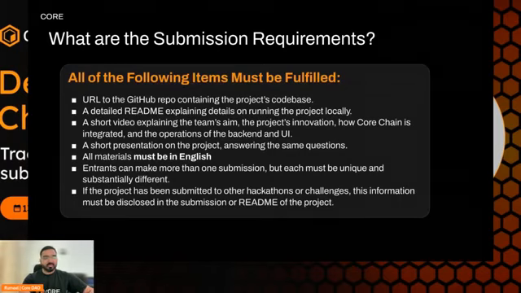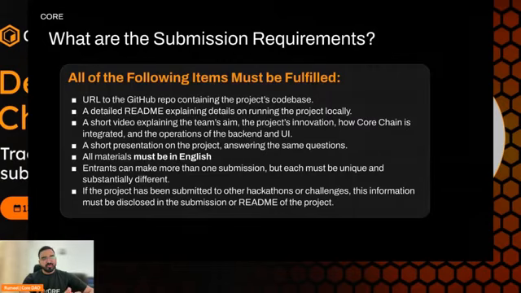All material must be in English. It will be better that you submit all your materials in English. Those who have any issue submitting the docs, like the video in English or the presentation in English, we suggest you use any online translator and submit your application in the English language.